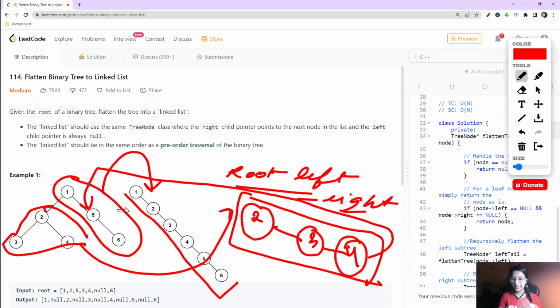that tree node has a left and then a right, but the linked list only has the next pointer. So in that context, it would be converted internally into a linked list, but we are just required to return a tree node only. That's what I want to say. So here we are just required to do this thing only.